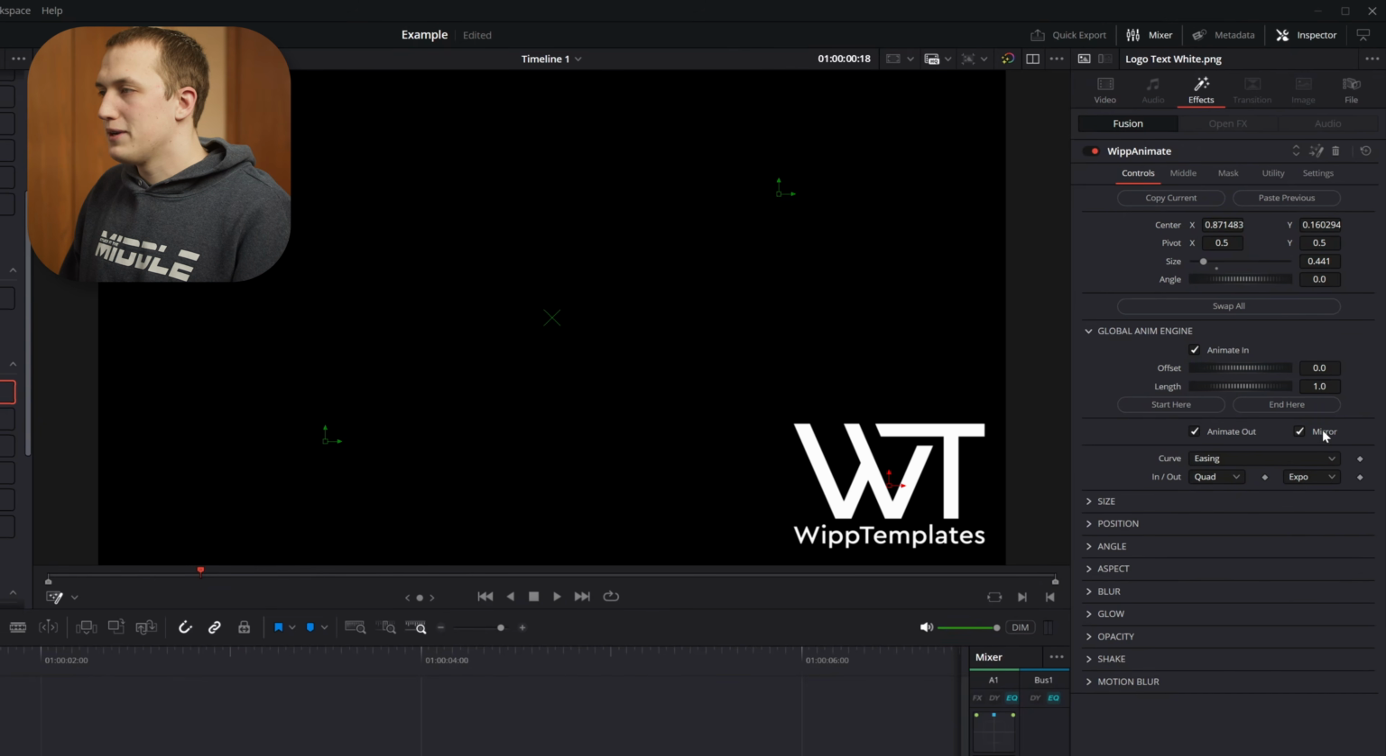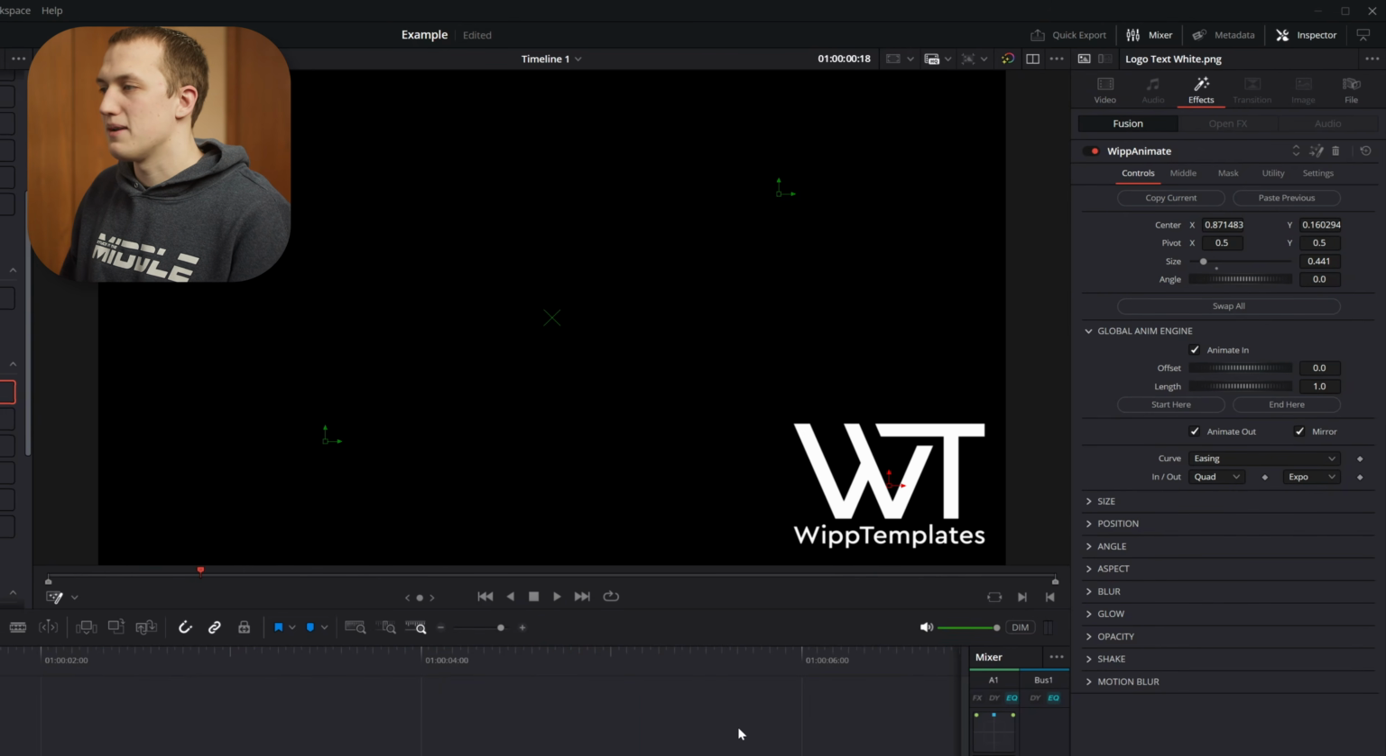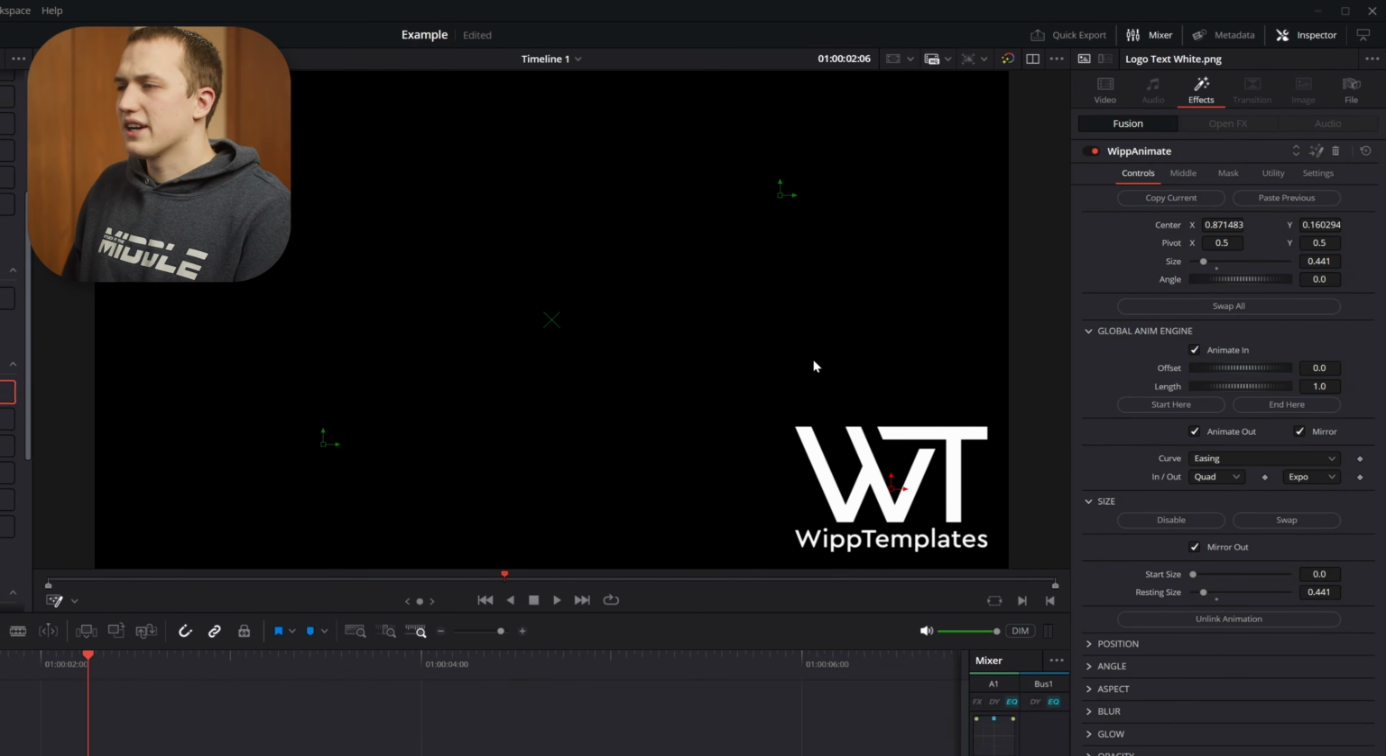For now, I'm going to turn mirror back on, and now we actually get to look at the different animation controls, because right now, if I move back and forth, you can see it's not animating at all. It's just in that position that we set. So starting off with the size, if I press the drop down, we can enable the size animation, and now we have a few more controls. All right, and let's take a look at what this did.